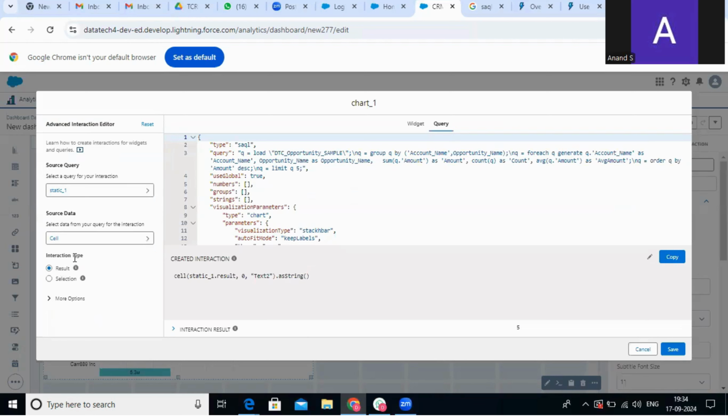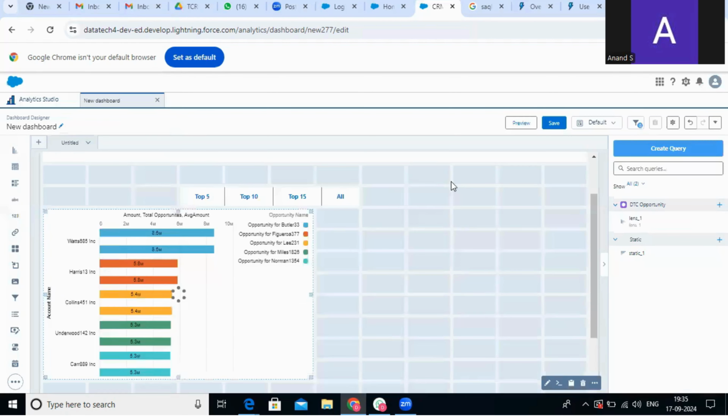And there are two types. There is an interaction type, which is source data, and there is an interaction type, which is result and selection. I'm going to do a selection here. Just copy it, and the entire statement will be copied. And instead of this limit place, this is a query which we have found already, like if you go to any graph. For now, I'm saving it as this.